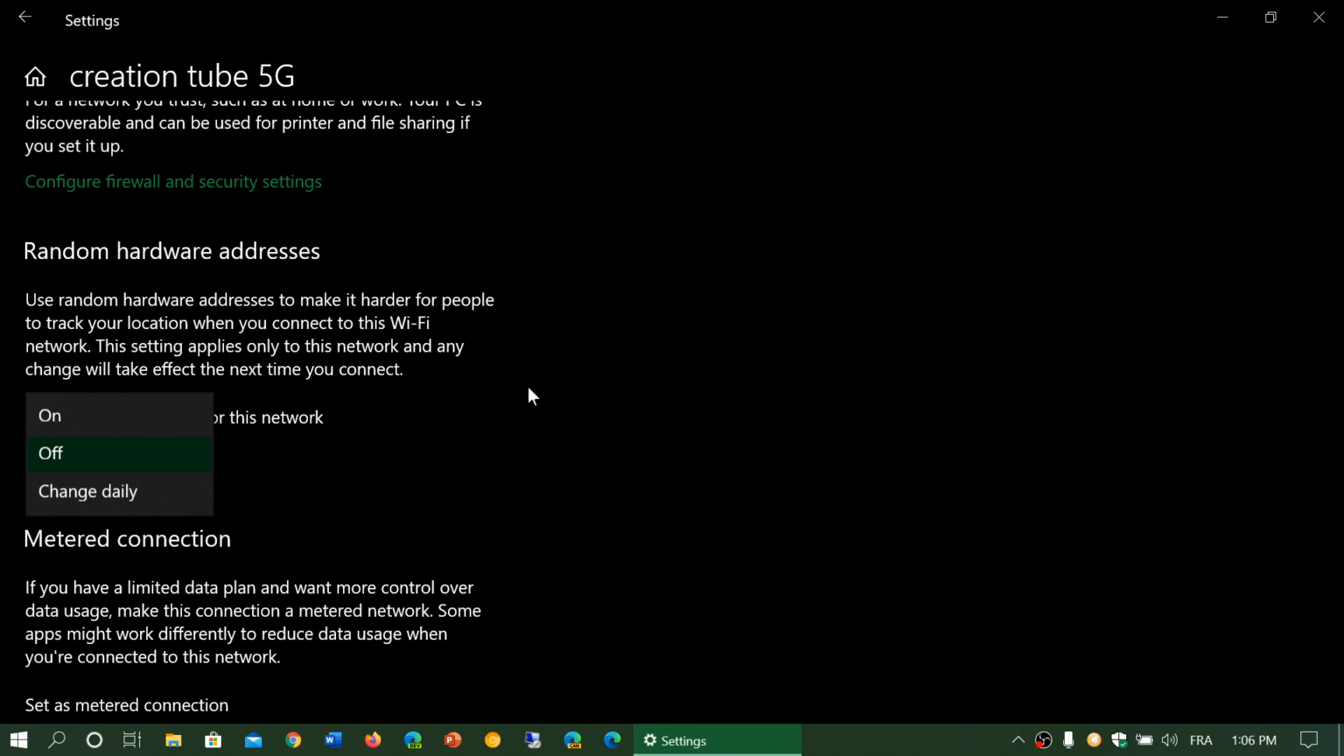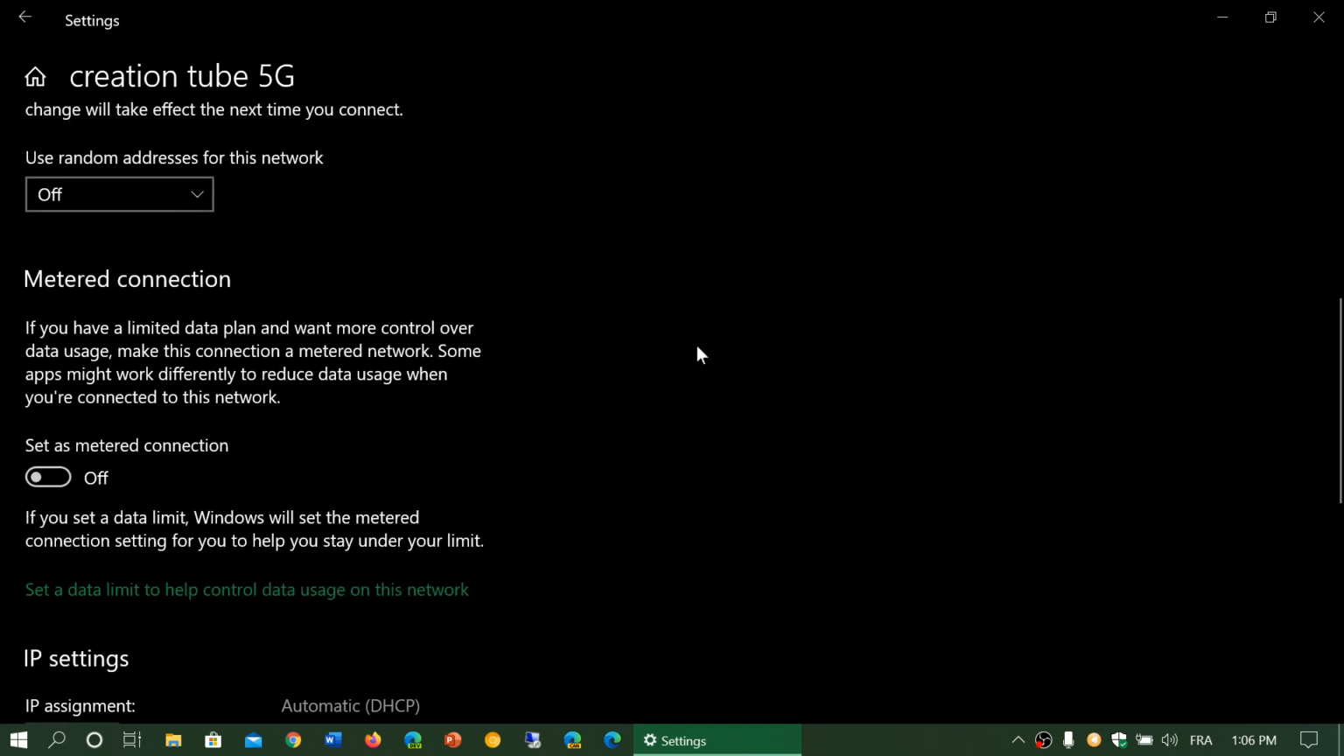On technically means it will actually change your hardware address with a random hardware address every time you connect to a new network and to the same network also. And daily means it just does it once a day, meaning today it will track you, but tomorrow it won't know it's you because there will be a new MAC address.